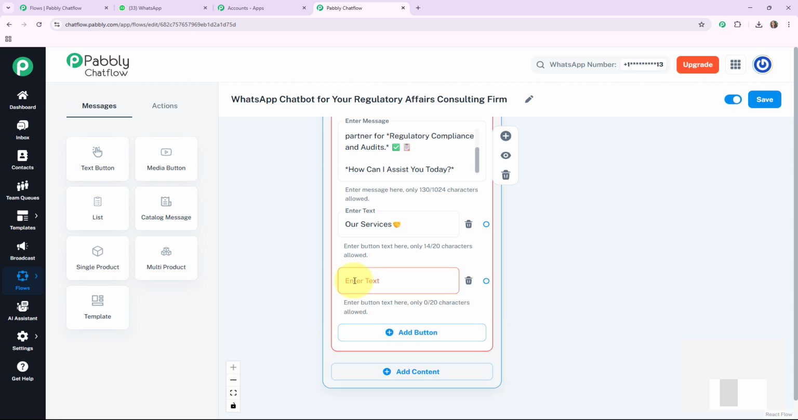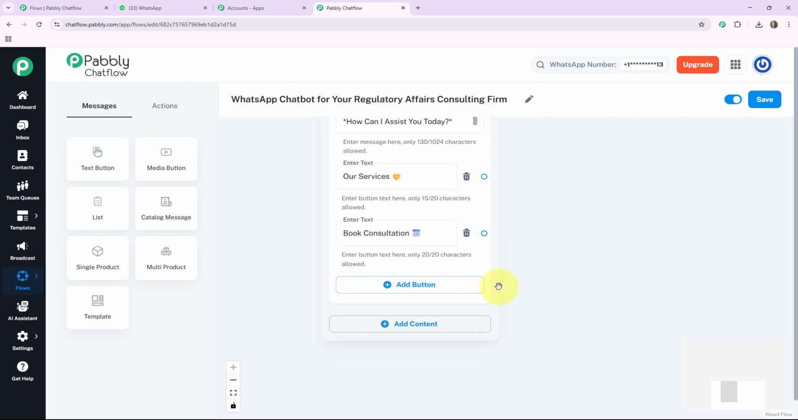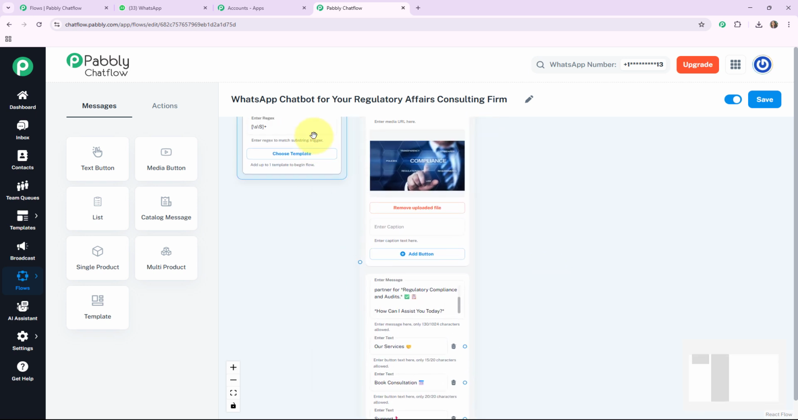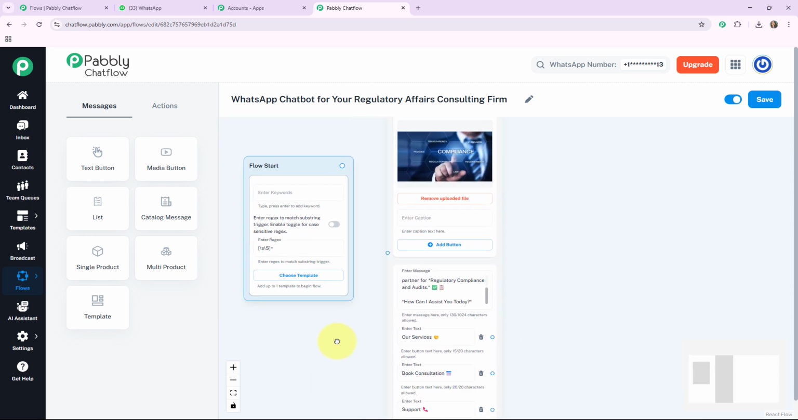The second button I'll write as book consultation. And the third button I'll write as support. Here I write it. Now I'll connect the starting point of my flow to the welcome message I wrote for my clients. By clicking on this circle, drag a line and connect this line to this circle.